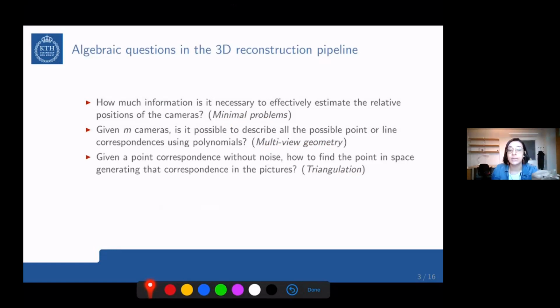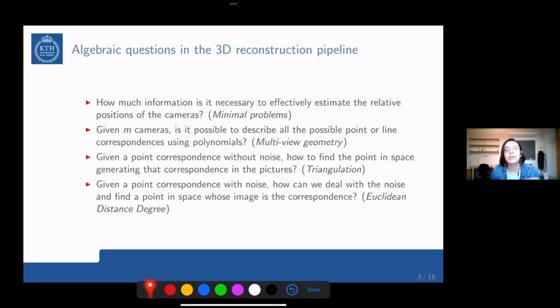The third part is, if you have a point correspondence that you have identified, how do you find the actual 3D point whose picture was taken? That is called triangulation. And finally, what do you do with noisy data? How difficult is it to remove noise from images? Something that can help us understand how difficult removing the noise is, is the Euclidean distance degree of a variety.